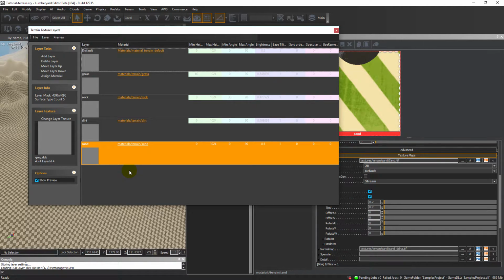Now, what if we wanted to distribute this automatically? There's a way we can do that. You can see here we have some tabs: min height, max angle. I've set the min angle for a rock to 30, so everything below 30 will not be paintable with the rock texture. And I'm going to set the max height for sand to our ocean level, which is 60.